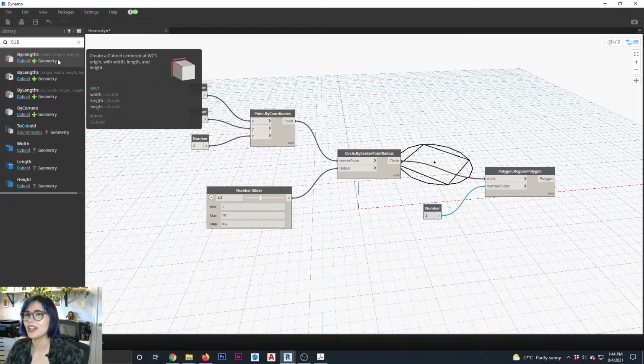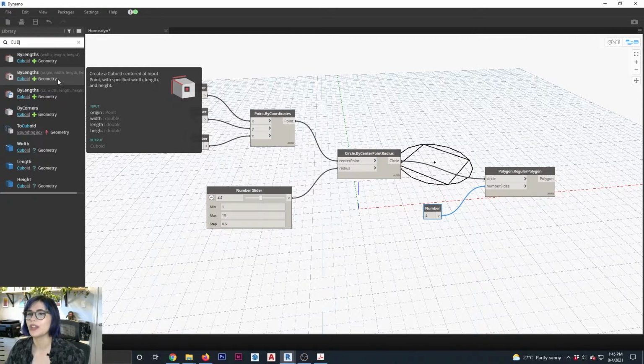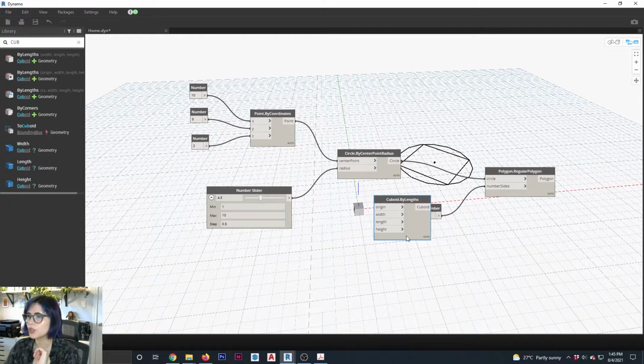So we have a cuboid, in which we have width, length, height. We have a cuboid with an origin. So again, I'm trying to tie everything to the center point that we've created. So let's go with this guy here. So click, and there she is.